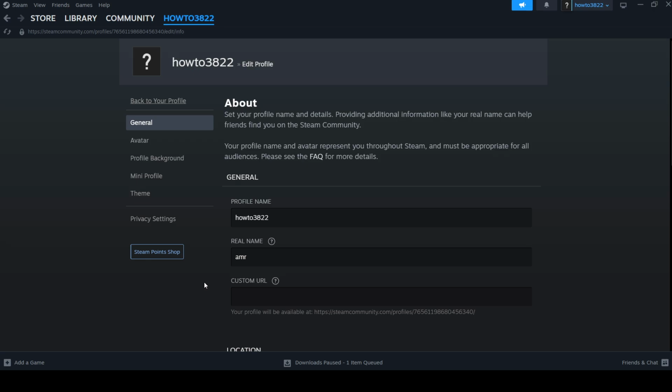With just a few simple steps, you can customize your Steam profile by showcasing your favorite items and giving your profile a more unique and personal appearance.